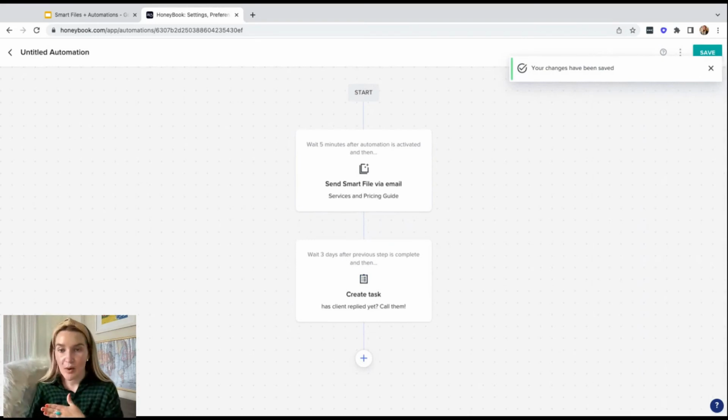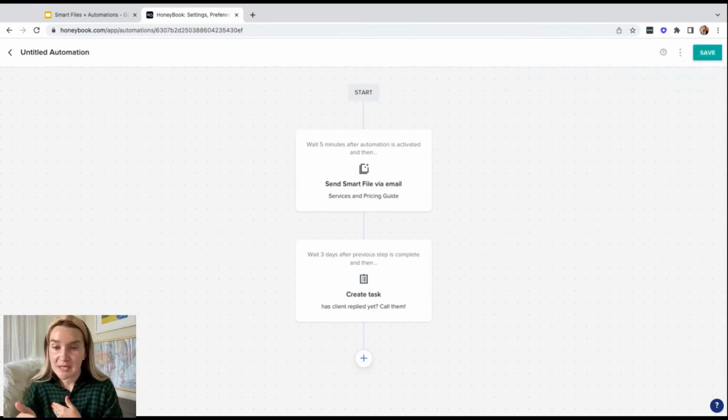When my clients inquire, I want to be able to get them the information as quickly as possible, give them the ability to move forward with the next step if they're ready to do that. And if they're not, I have a backup plan. I'm going to follow up with them 3 days later if I still haven't heard anything. And that's when I can maybe have that more personalized touch.